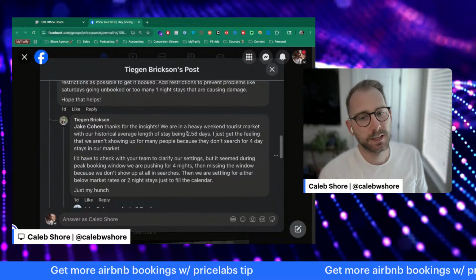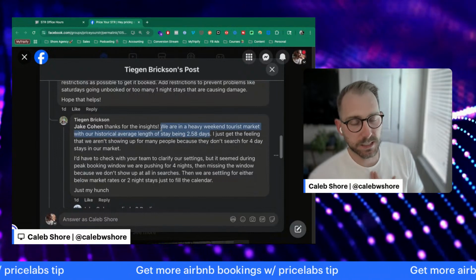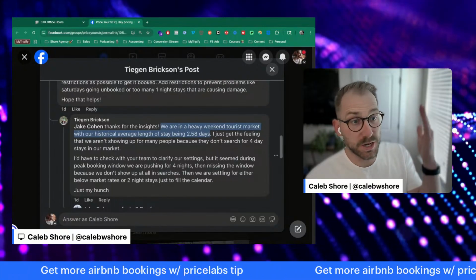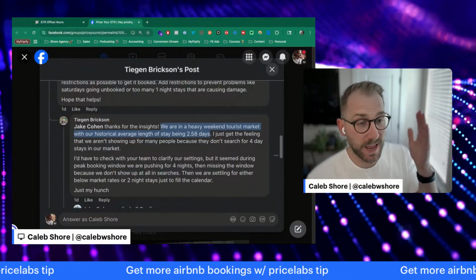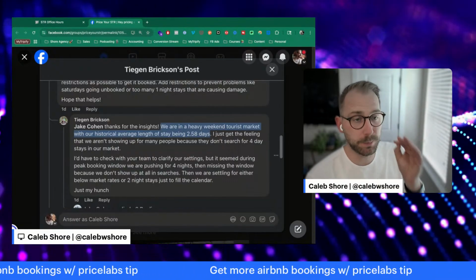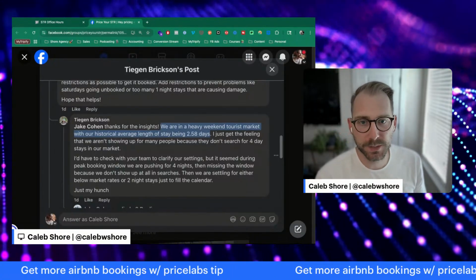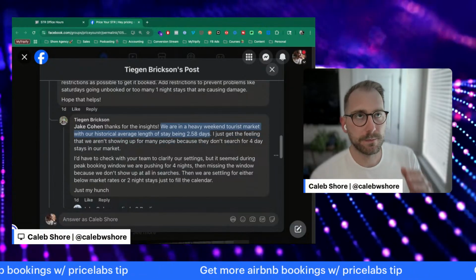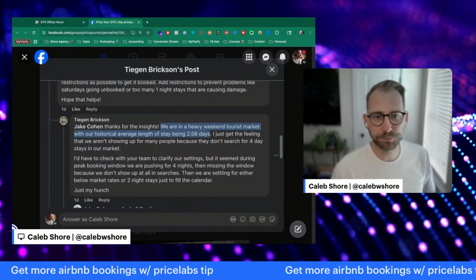But I guarantee in almost every market, I have yet to see a market where there are no 5 to 14 night stays. They happen. People are staying in Asheville for 2 weeks. People are getting those bookings. I know it because I look at it every day. So macro data is nice, but you also want to look at the micro.